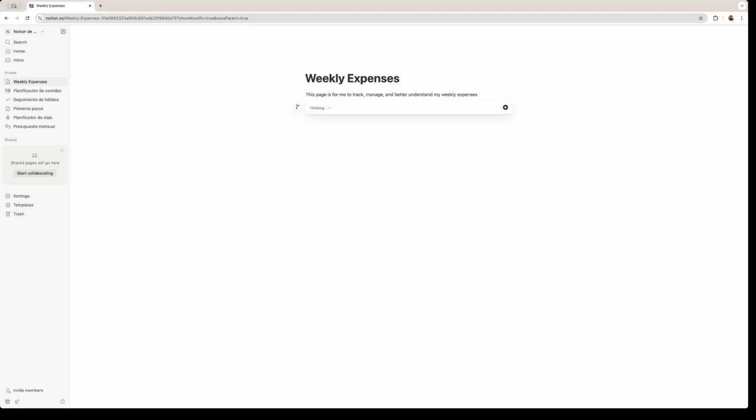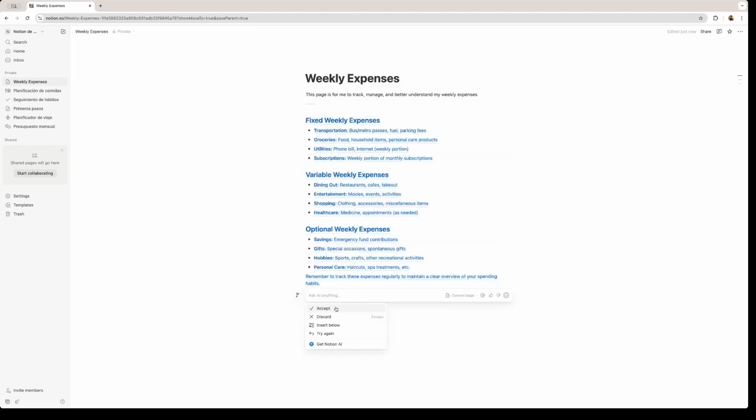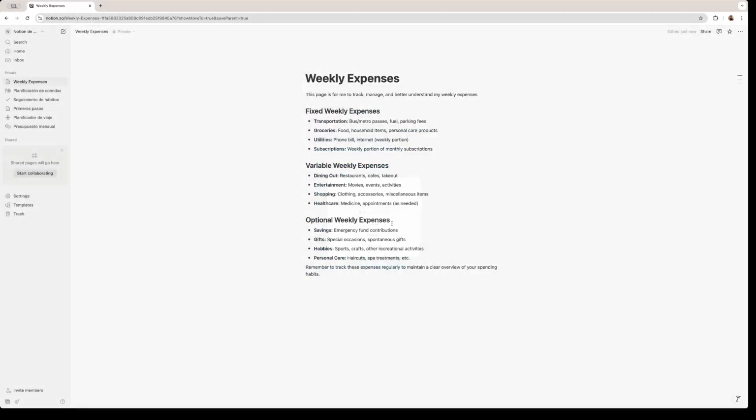And Notion's AI is going to create a list that it thinks I can use. I can click accept if I think that the list that it produced is accurate. I can click discard if I don't want to use it. Or I can try again for the AI to give me another option for the list. I think I'm going to use this one. So I'm just going to click on keep.